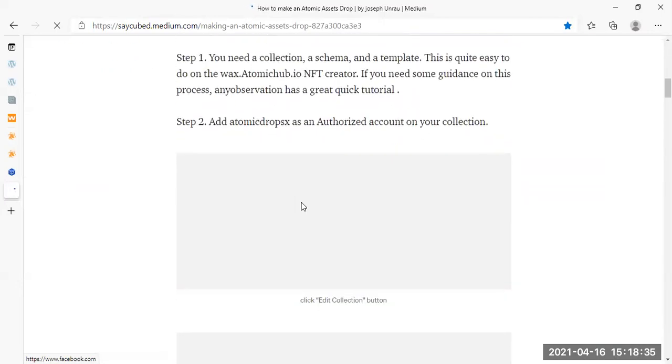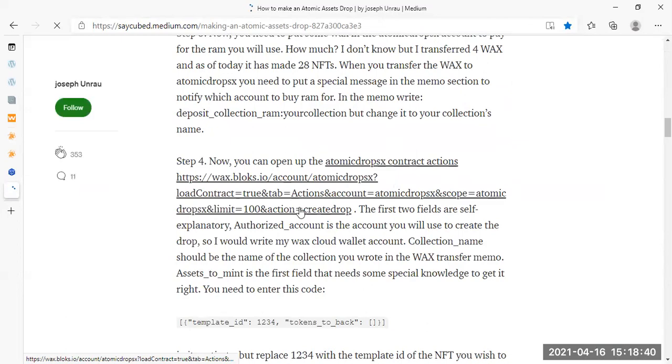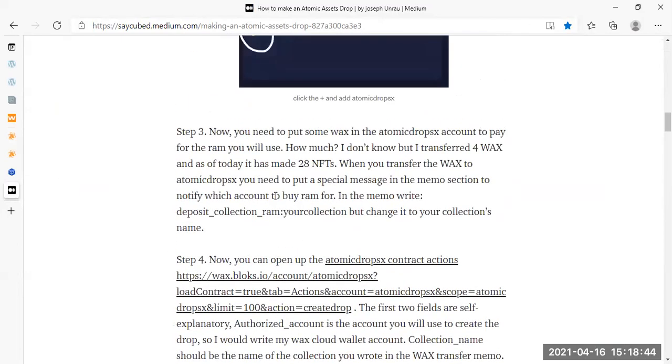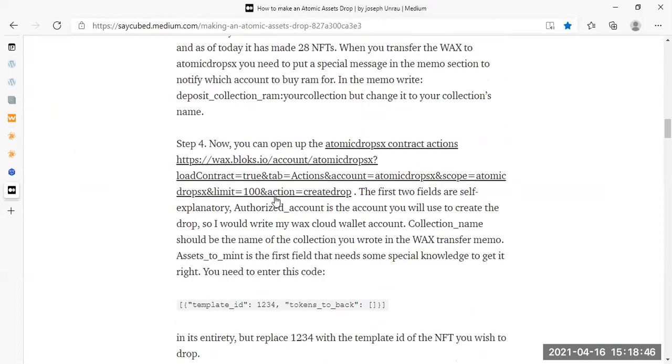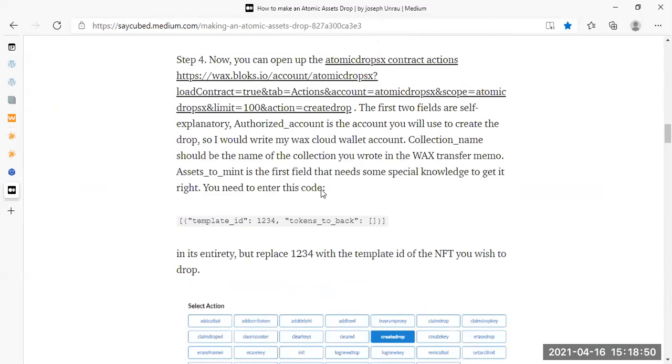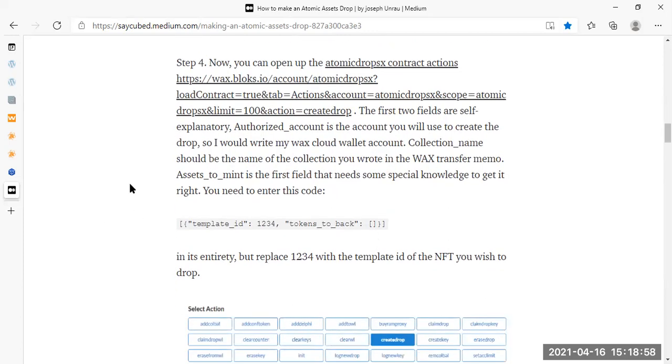All right. So here we are. We've entered the crypto space. So this is where it tells you collection name. You should be able to add the name of the collection you wrote in the Wax transfer memo. Assets to mint, that's where you will put this information.